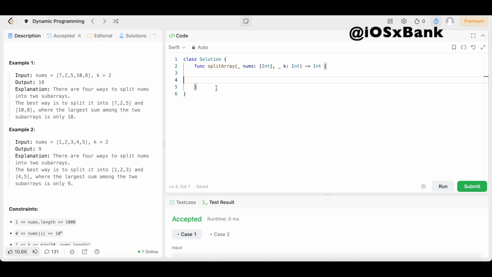Now, the first thing we're going to do with this solution is create a helper function to check if we split nums into k subarrays, where each subarray has a sum that is less than or equal to a split sum, which is what we're going to create. So for that, we are going to say private func isValid, or we could say isValidSplitSum.